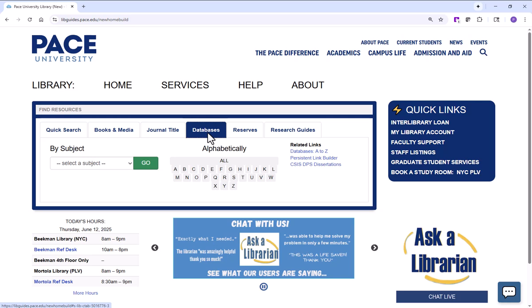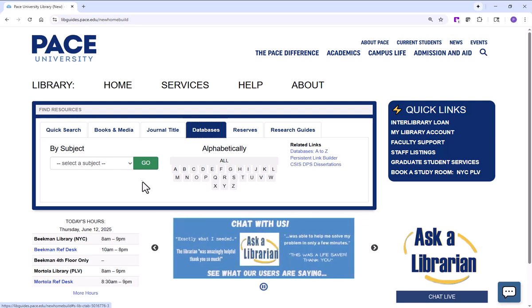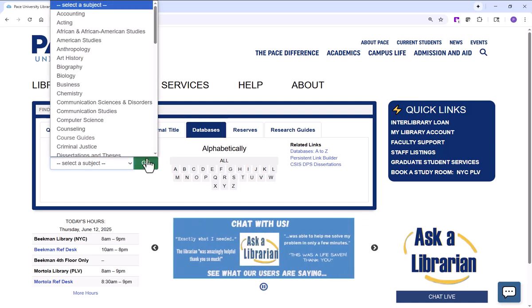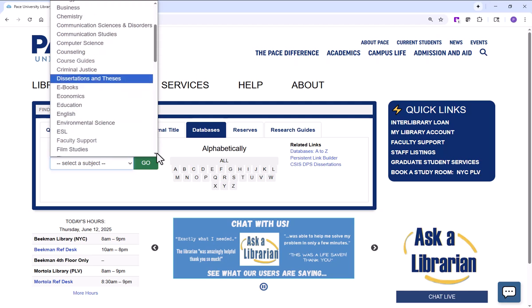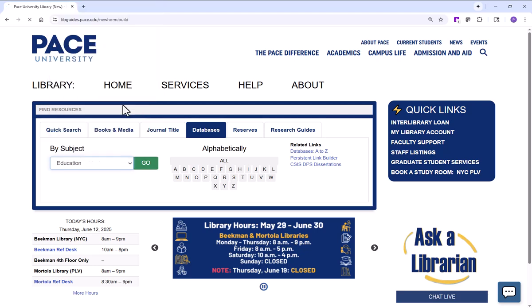On the library homepage, there's this search widget in the middle of the page, and we're going to go to the Databases tab. If you know the name of the database that you would like to search, you can of course go in alphabetically. If you're not sure where to start, you can use the subject menu over here on the left. So for example, in this case, I'll go to the subject menu and I'll select Education.